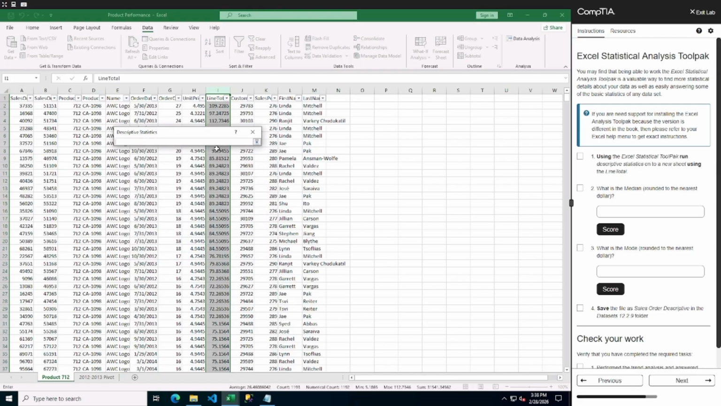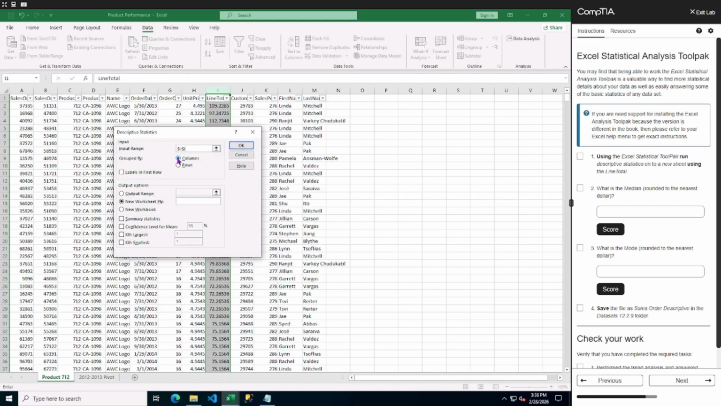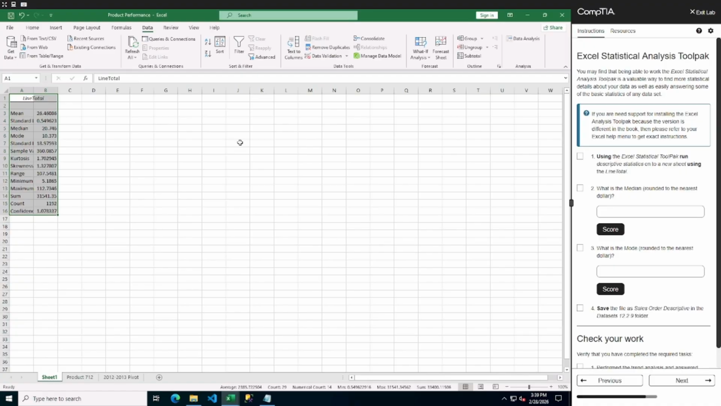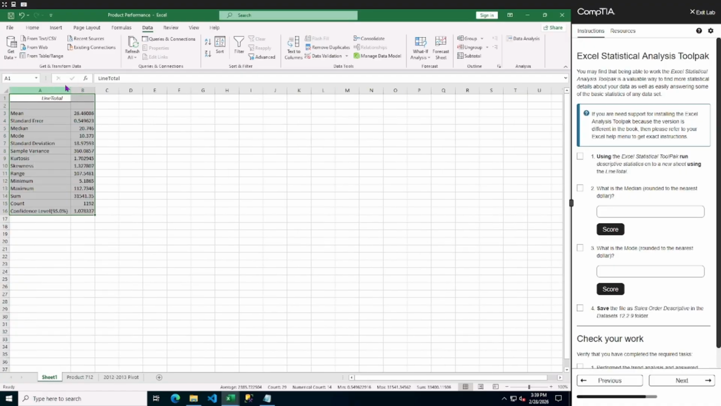So we'll click this drop down here. I'm going to pick column I. Group by column, okay, and then we do have labels in our first row, so we want to make sure to count that. Then our output range, we're going to do a new worksheet, and we want these summary statistics, and I'm going to throw in the confidence level for the mean, just for good measure. I don't think we need it, but I'll show you how this works. So now we're going to click OK. And then just like that, all those stats are run for us.